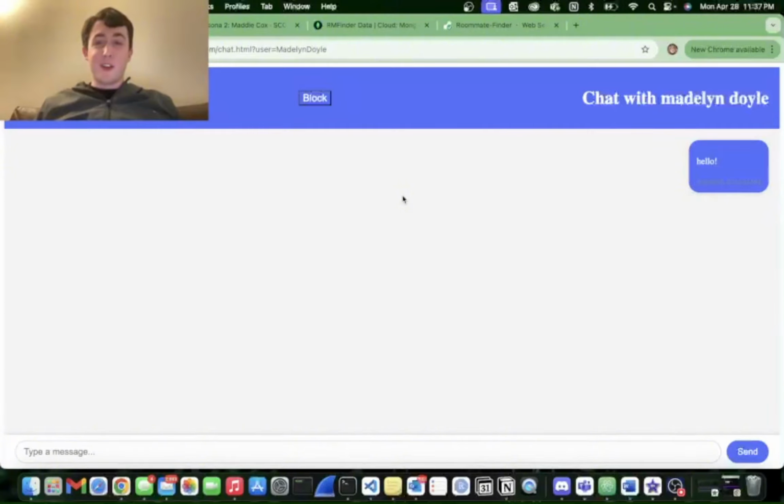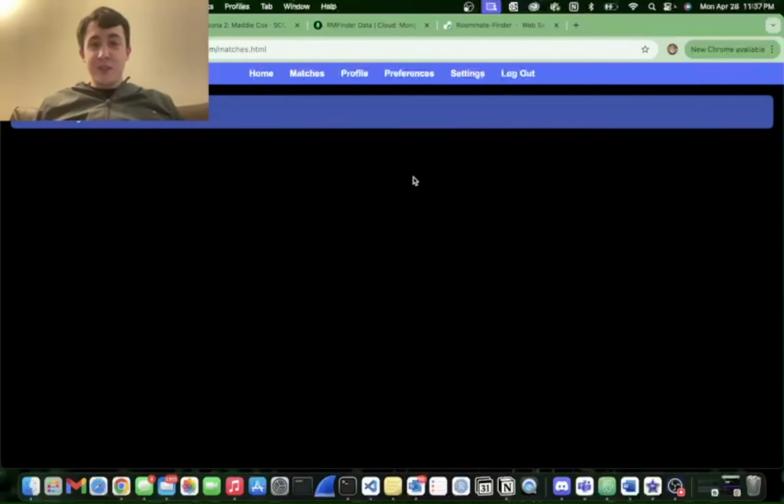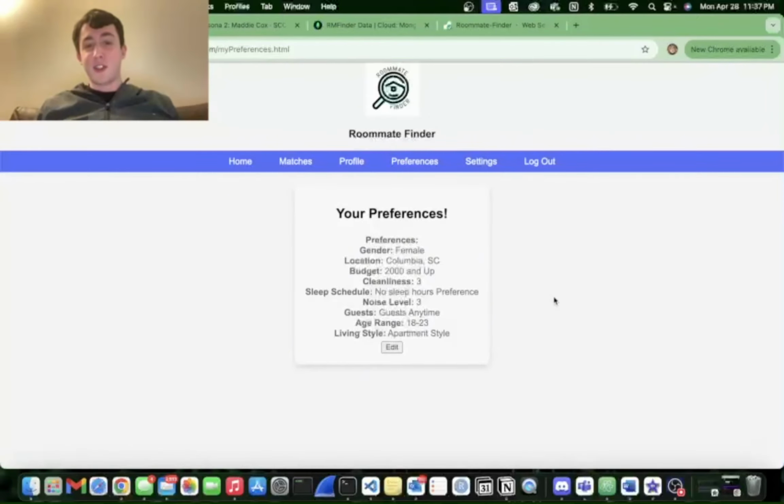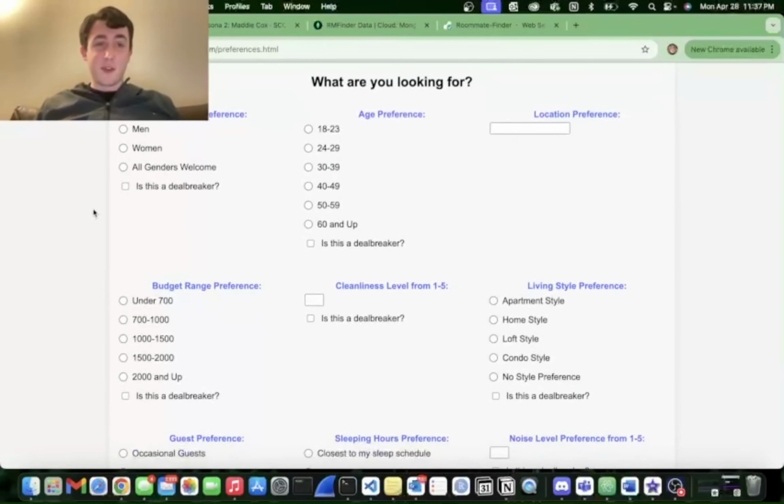Alright, now that we have said hello to the user, we can wait for them to respond and do something else. So now we can go back to preferences and we can make some edits if we need to. So at any time you can go back to your preferences and select whatever different outcomes that you want.